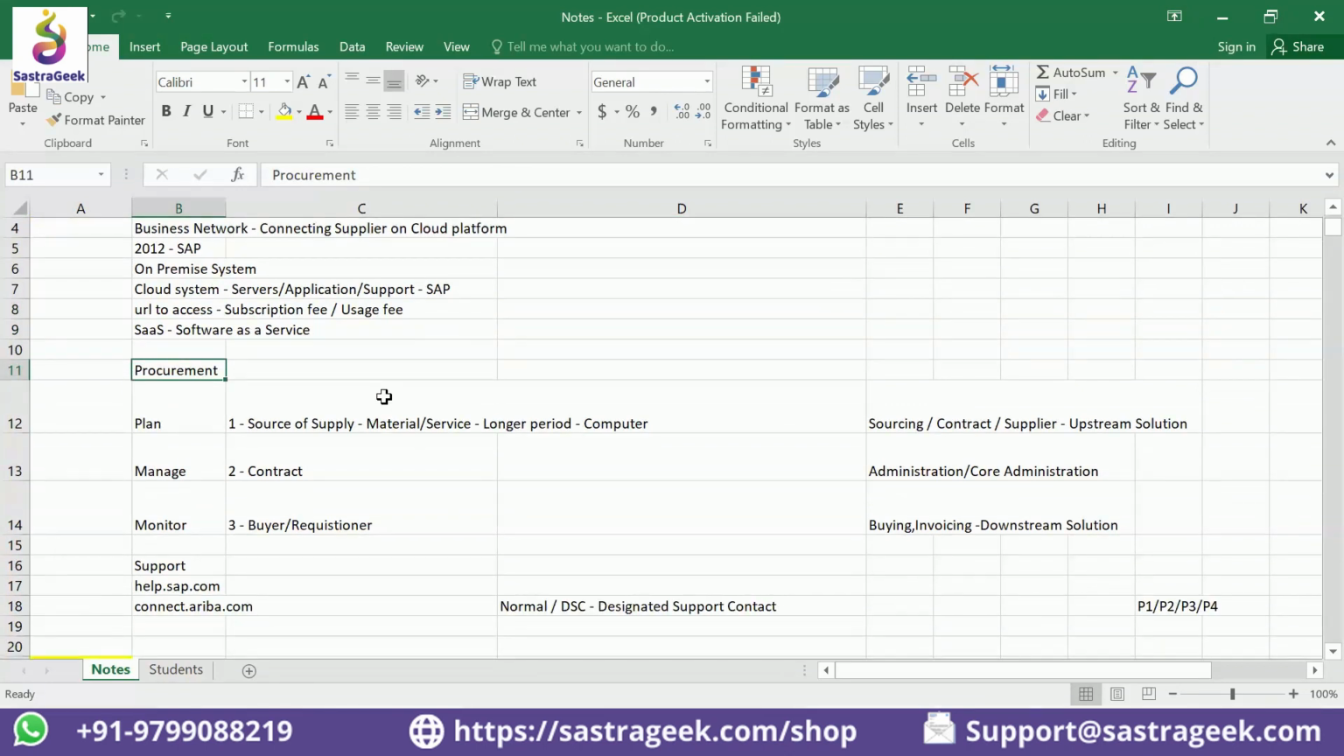Procurement activities can mainly be classified into three levels. What are the three levels? One is planning, second is managing, and third is monitoring. During your planning phase, you identify from whom you are going to purchase. Before that, what is your requirement? What is your specification for when you want that item to be available? All these things you are going to fix in advance.